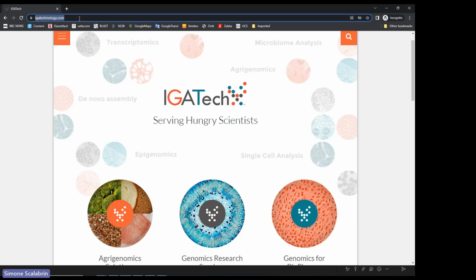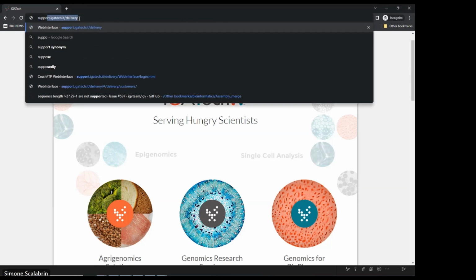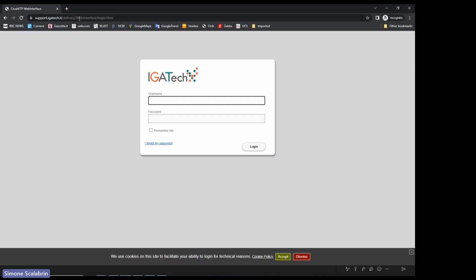So the first thing you need to do is connect to our delivery system. You can do it through the browser. To do so, you just need to insert the proper link, which is support.igatech.it/delivery. This will redirect you to the login page.